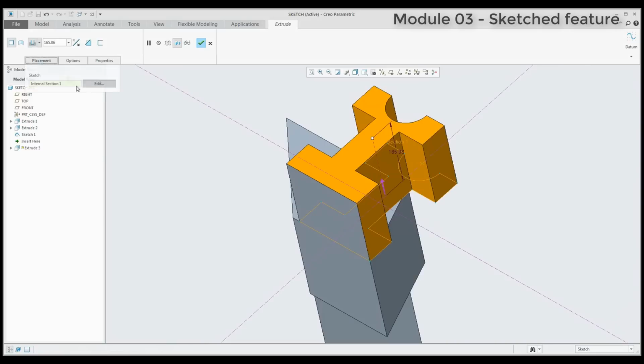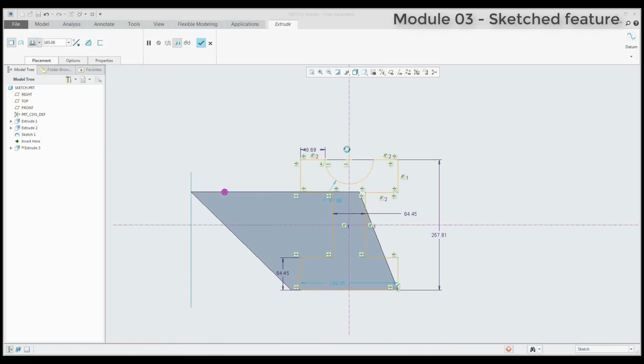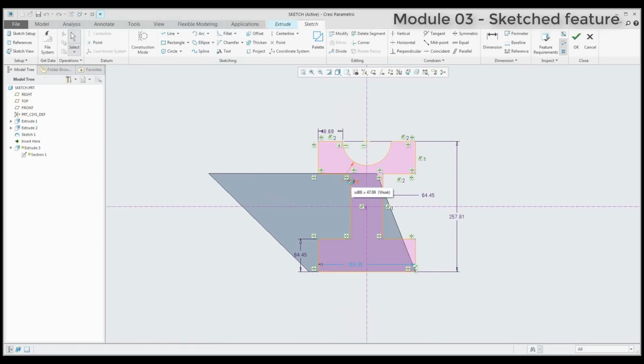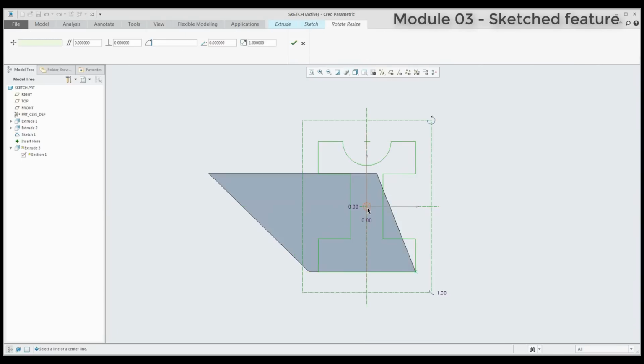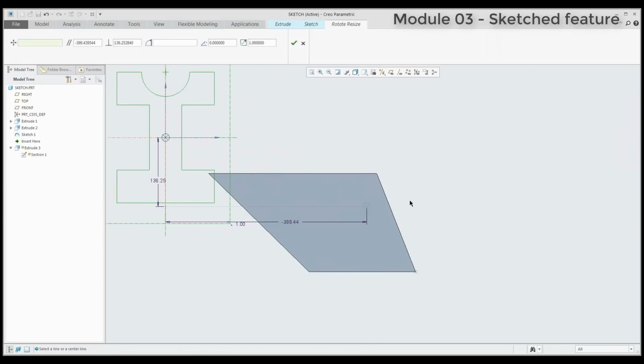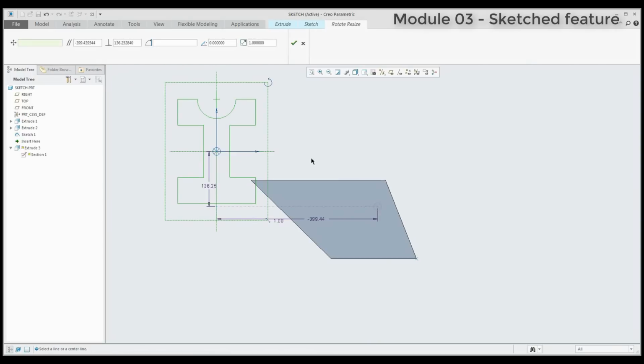Okay, go back to sketch, and I'd like to show you more. So here's the question: have I placed my sketch correctly? Maybe no, maybe yes, I don't know, we will see. You can select the existing sketch and use the function rotate and resize. If you use the function rotate and resize, you can move the existing sketch. You can use this function on any sketch you create.